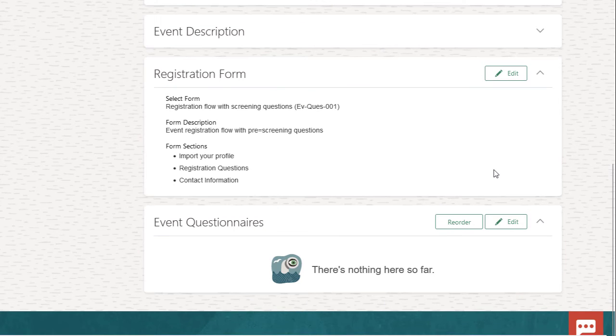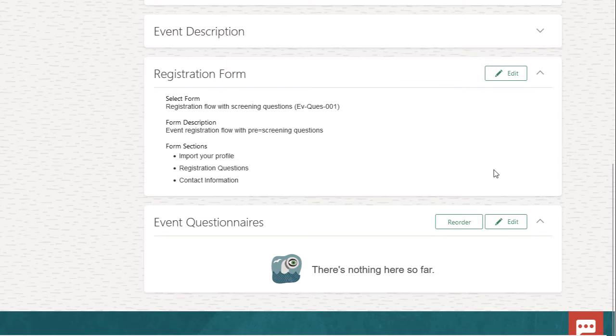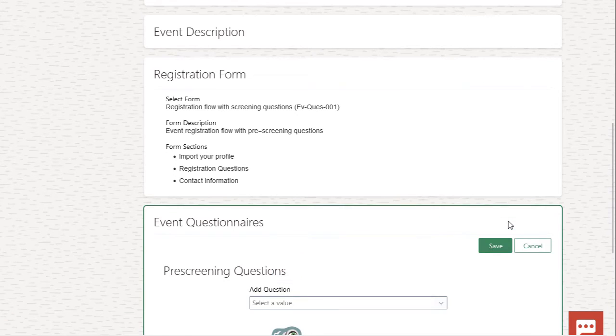Another difference between events and requisitions is that the Event Questionnaire section is displayed for events only when a registration form with a questions block is selected, and the questionnaire section isn't automatically populated with questions. For events, all questions must be added manually.